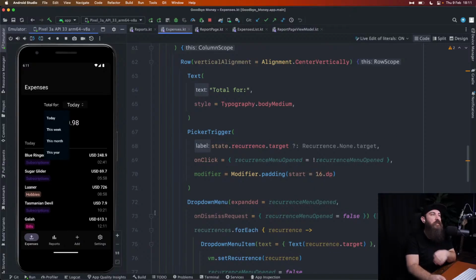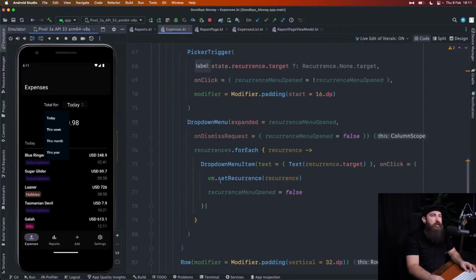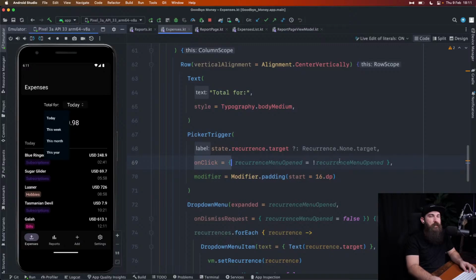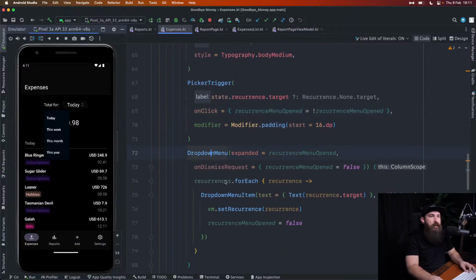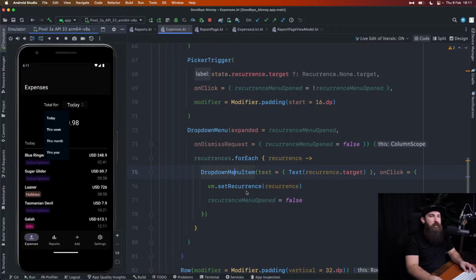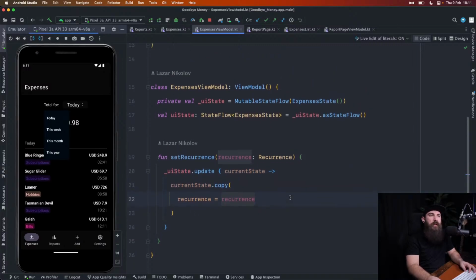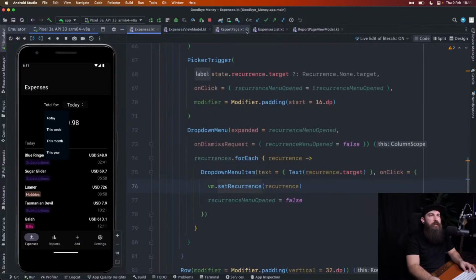We're going to filter out all of the expenses that we can see there. And the picker, there we go. This is the menu. So when we click on the drop-down menu, we already do set recurrence in the view model, which means aside from updating the recurrence, we should also update the expenses list. And we don't have that here.